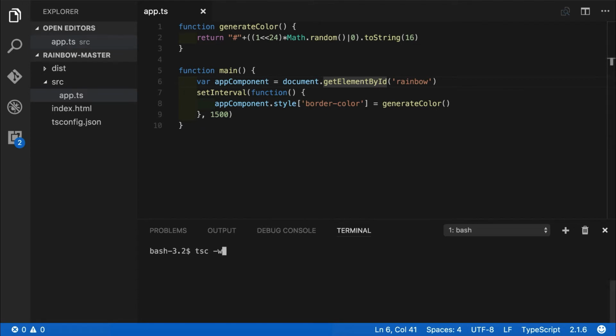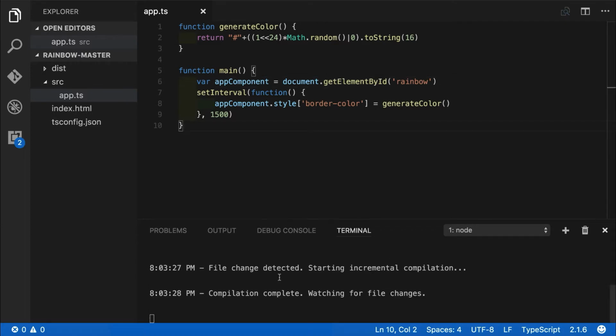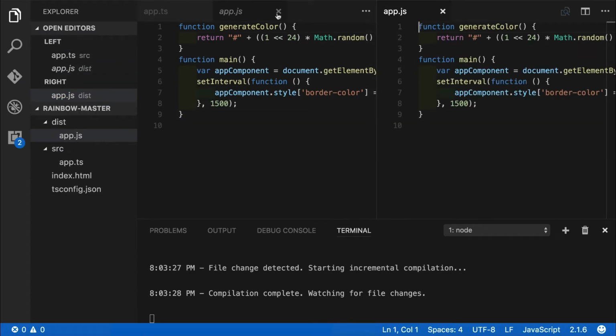Cool. Let's see if everything is still working. We will start our TypeScript compiler in watch mode. We'll try to save the file. The TypeScript compiler is running and we are getting the compiled version of our source file.